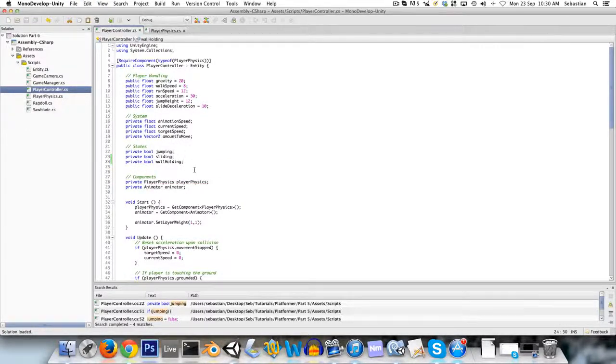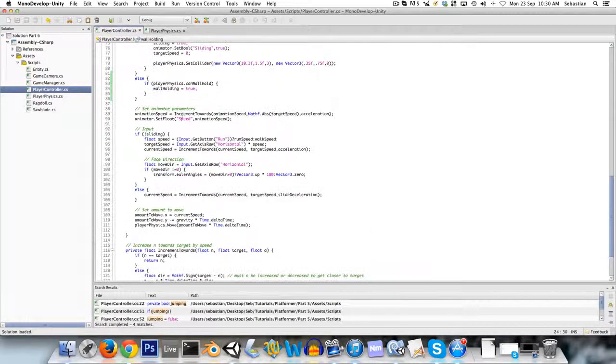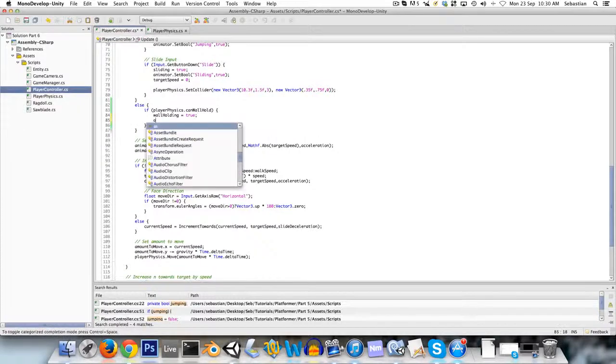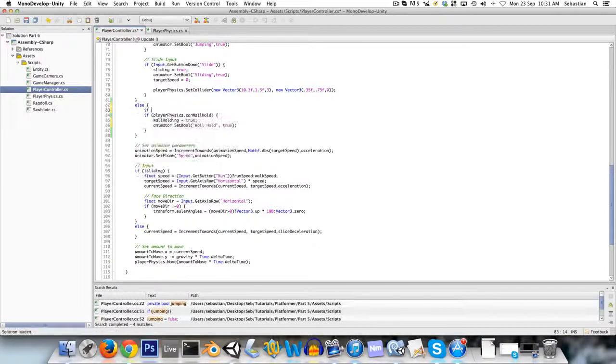Okay, and from here we're also going to say animator.SetBool wall hold, and we want to set that to true. And this only needs to be executed, I guess, if not wall holding.